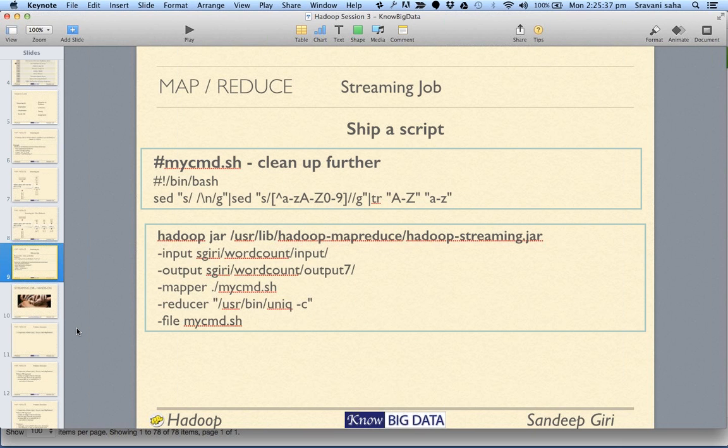So just now what I demonstrated to you, the data was not cleaned. The words were just separated by space. What if there were multiple spaces between the words? What if the words had punctuation marks? What if the words were in lowercase or uppercase? So to clean that up, I have written another script, this one.